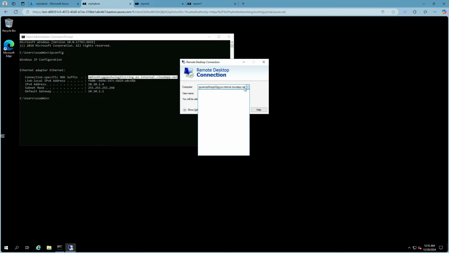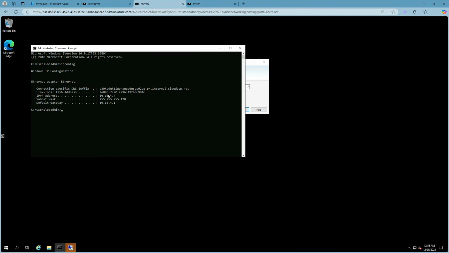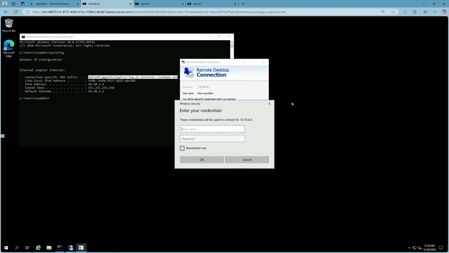But because these networks are peered, if you try to use the IP address, which is 44, it should work. Using the IP address, it should work. So it is connecting over the RDP protocol using the IP address, but not using the DNS name. So this limitation is there. This is why you should have your own DNS solution within your environment, so that name resolution works perfectly across multiple networks.